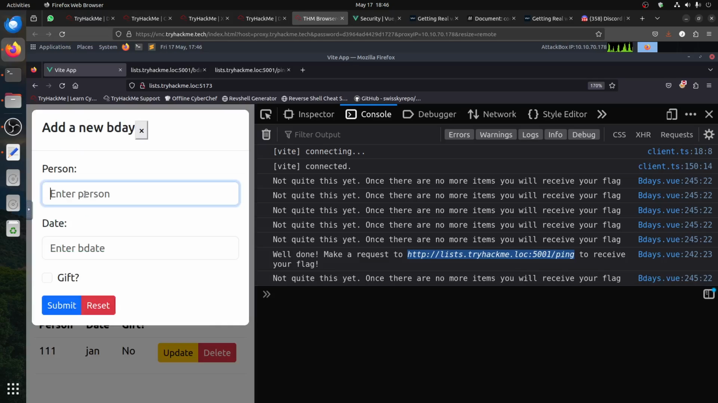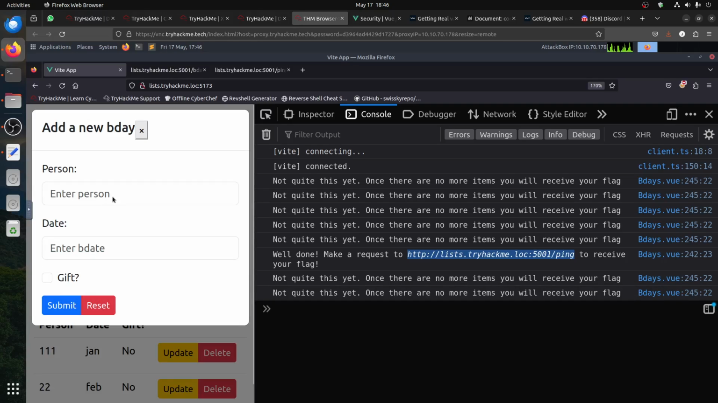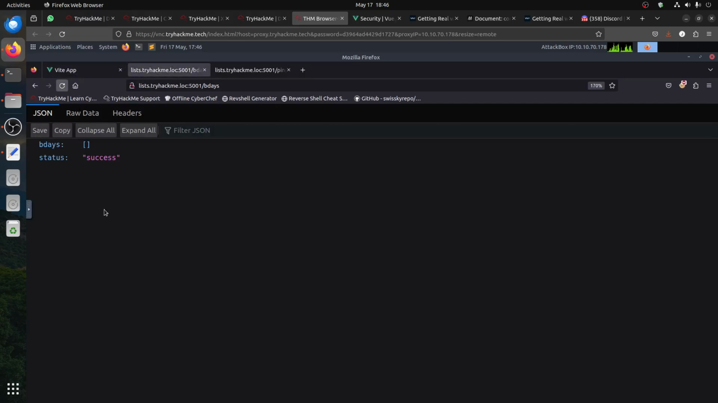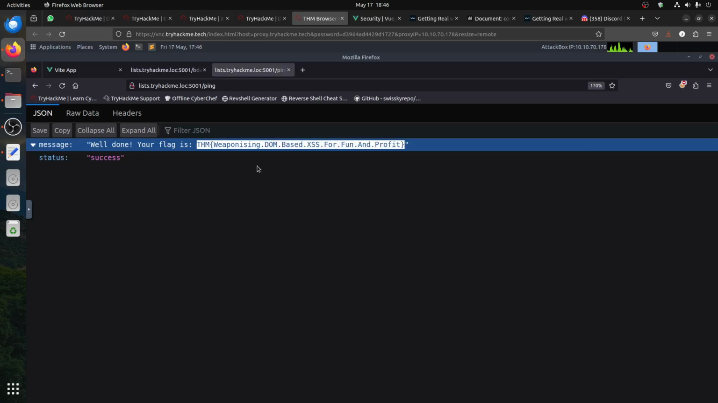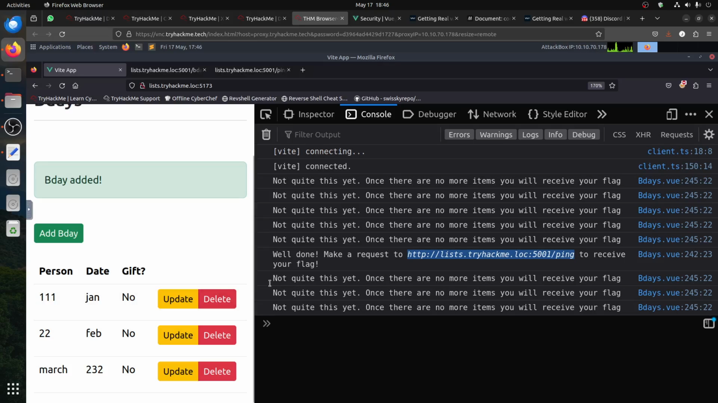If I add 22 February, and I can add March, whatever. So let's add now these ones. Now if I have them, we go back to square zero. So we go back to our IDs, and then if I go, where is the flag? No, quite once. So how to do it without doing the server?